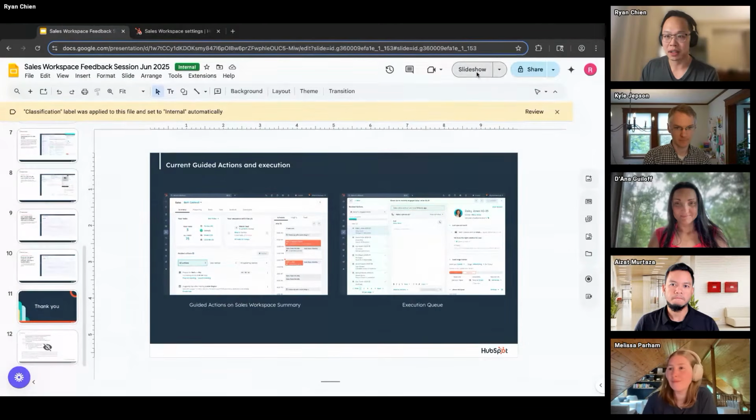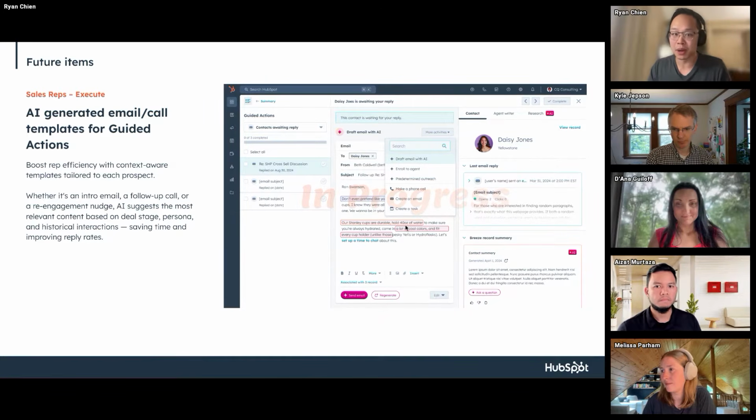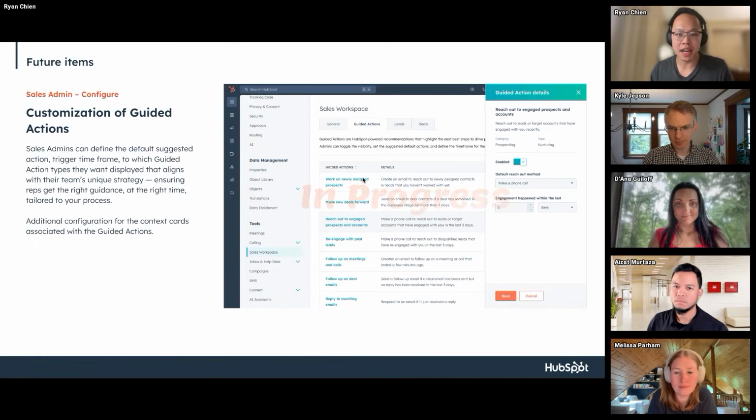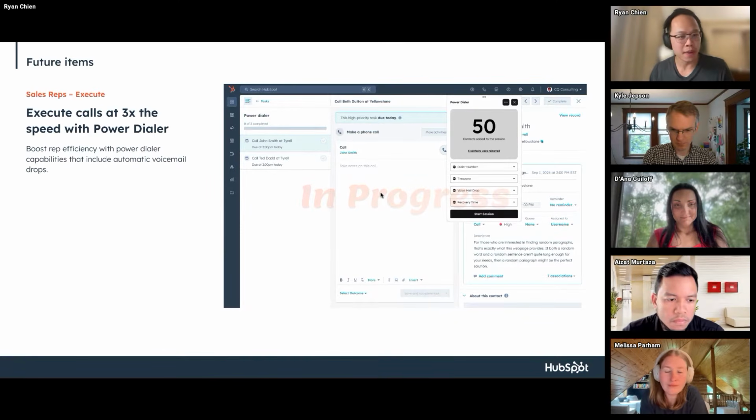If I were to go back and share the screen, what's on the roadmap? So we're also theorizing ways to enable AI templates when it comes to these guided actions. So imagine like a draft email that you're able to customize powered through AI. That's upcoming in our roadmap. Another one is greater customization, like I talked about, of guided actions. We're also thinking about adding this power dialer functionality within your calling experience within the sales workspace. So I know there's a couple other platforms that offer this, and we want to take our own spin to help you guys execute on more calls.